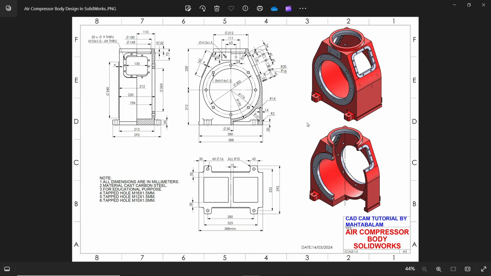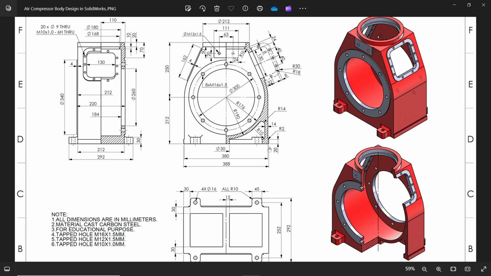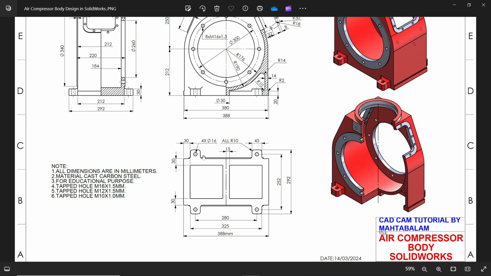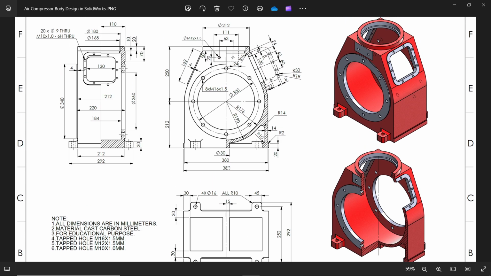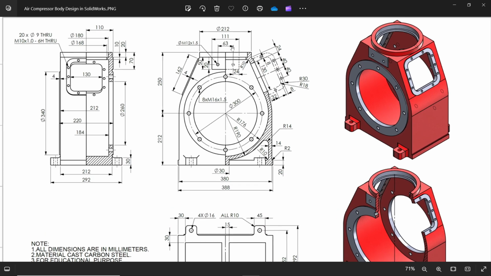Let's do a new exercise in SolidWorks: air compressor body. All units in millimeter, material cast carbon steel. Here we have the front view with half section view, the right hand side view with half section view, and here is the bottom view. We will start with the front view.